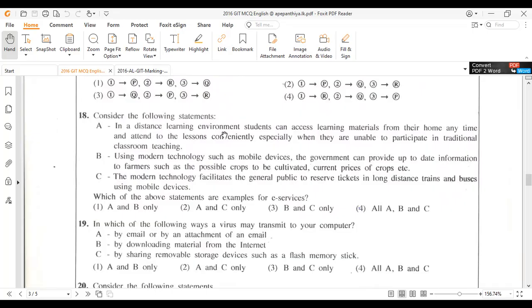In a distance learning environment, students can access learning material from. Okay, first I read the question. Which of the above statements are examples of e-services? In a distance learning environment, a student can access learning materials from their home anytime and attend the lesson conveniently, especially when they are unable to participate in traditional classroom teaching. That's correct, right? This is one of the examples of e-service, e-learning, right?